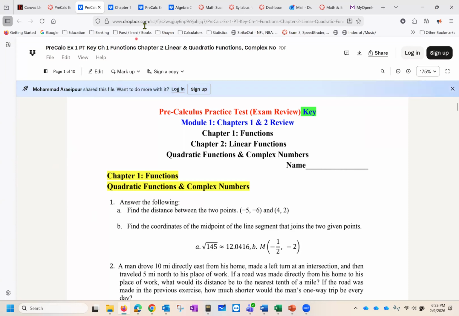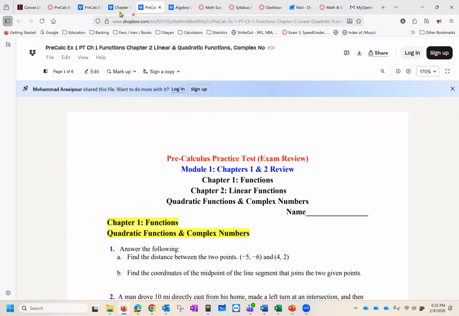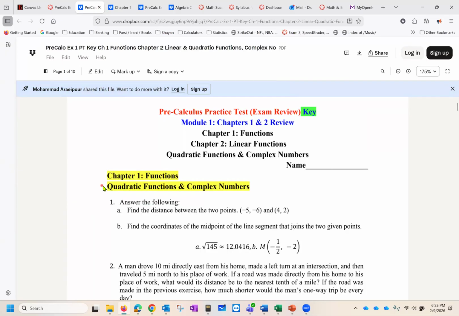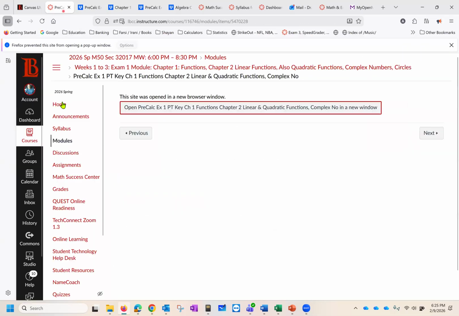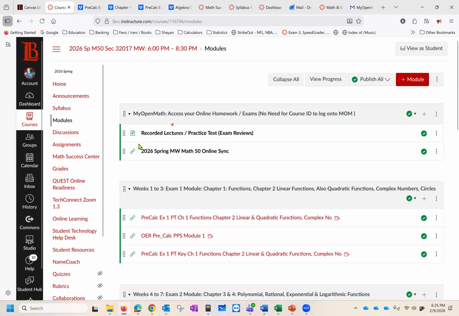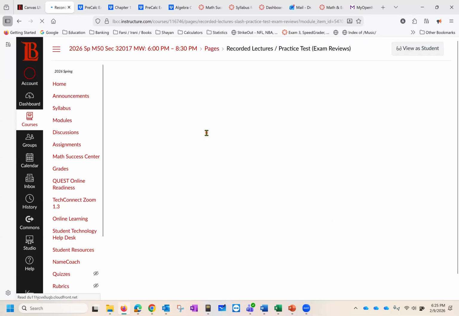the exam. So we have the practice test. We have the PowerPoints. We have the key to the practice test. Going back to the modules. Now, if you go to the top, the first thing that you see is the recorded lecture, practice test, exam review. What do you find there?